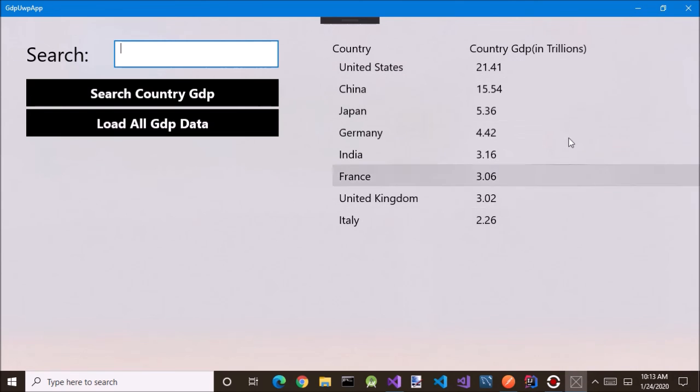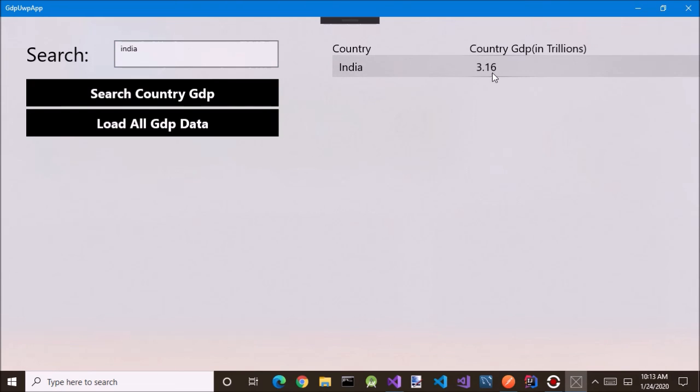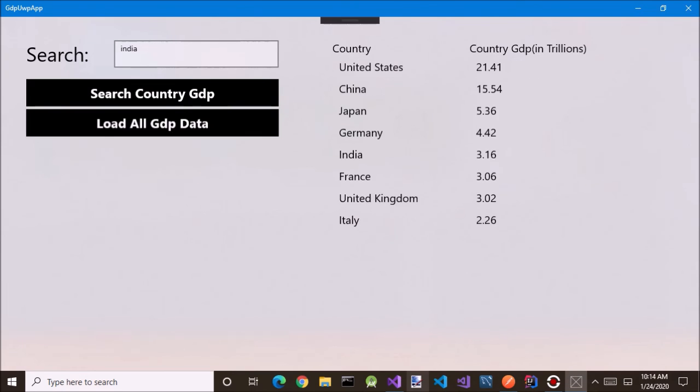So now let's load the data. Oh, there we go. United States, China, Japan, Germany, India, France, United Kingdom, Italy. So now let's search for India, right? It gives us India, 3.16 in trillions. So let's go ahead and load all the data again. See how simple that is?